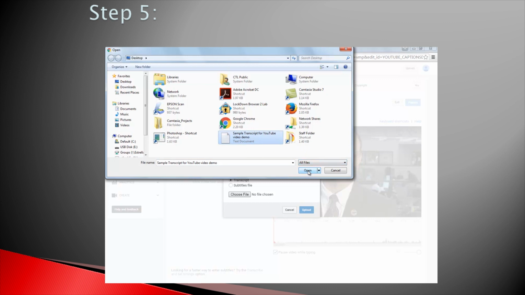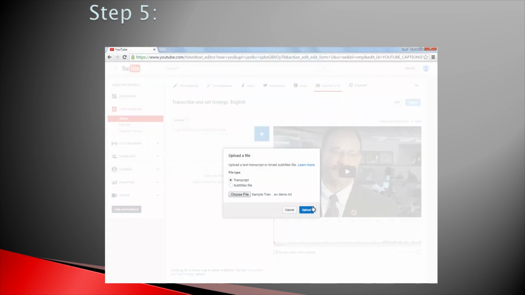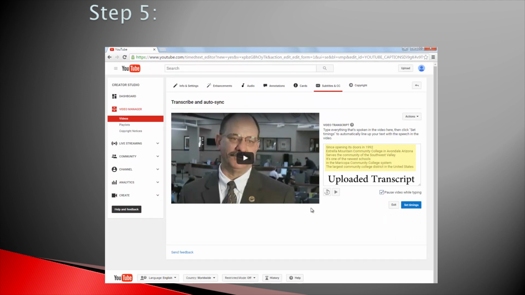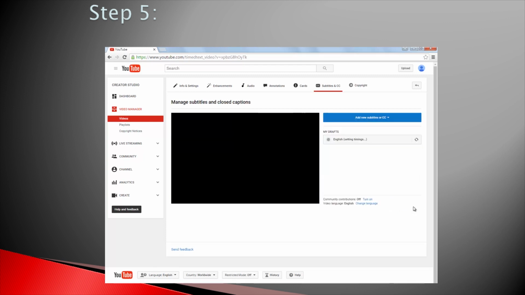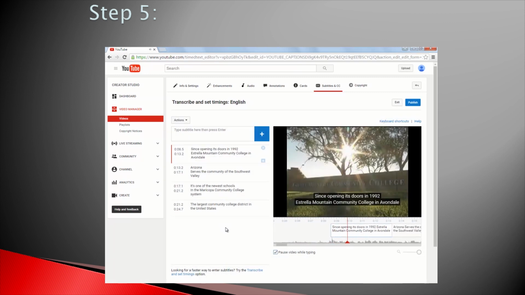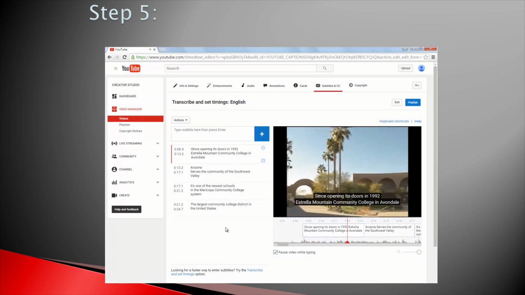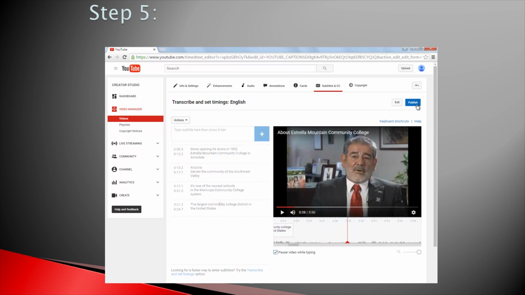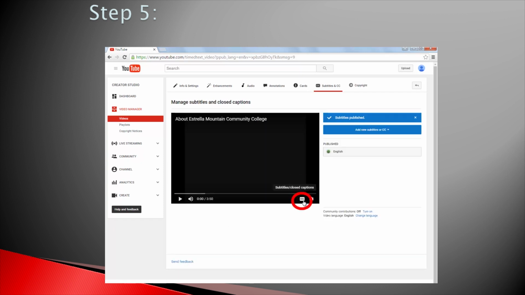and click Open. Click on Upload and you will see your text appear in the transcript box. Click on Set Timings. This may take several minutes depending on the length of the video. Review the closed captioning by playing the video. If it is properly synced, click on Publish. You will now see the CC button.